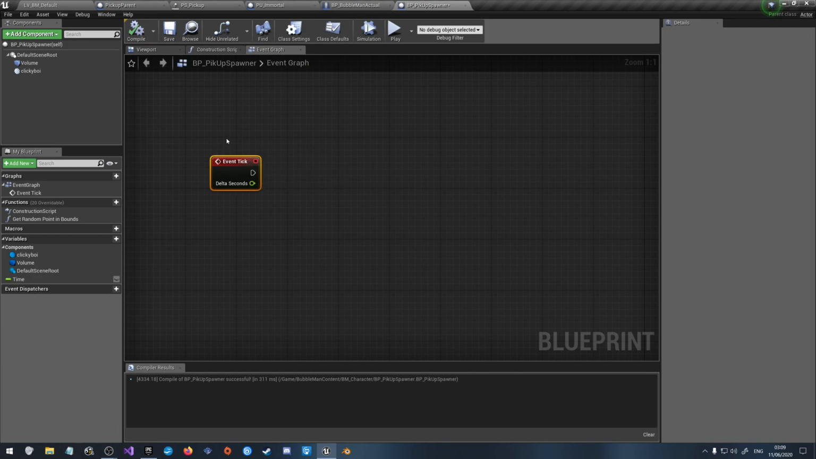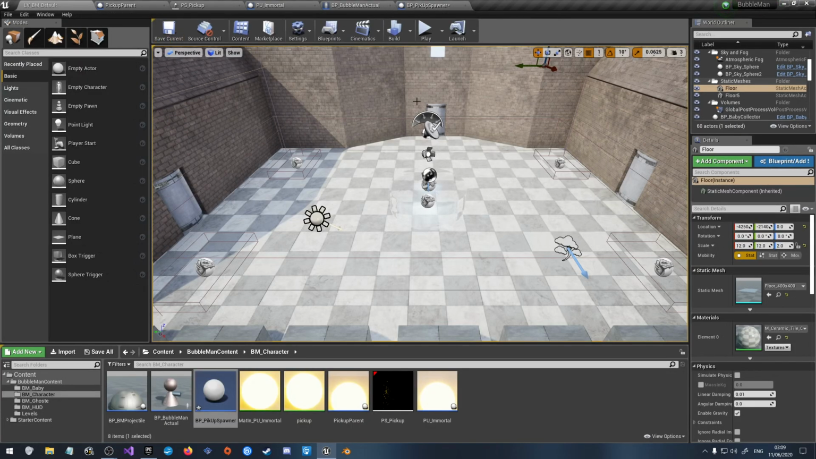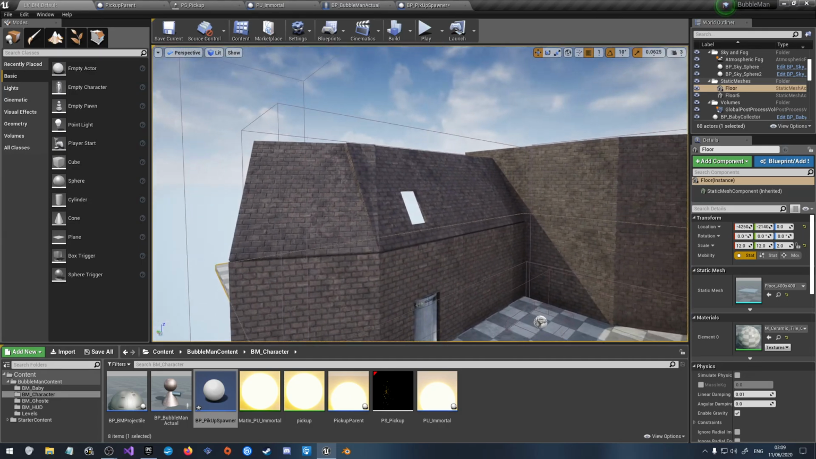Event tick. There's got to be a better way of doing things than using event tick, because I'm starting to get worried. Everything seems to be running on event tick, and I'm like, it's got to stop. It's just got to stop.